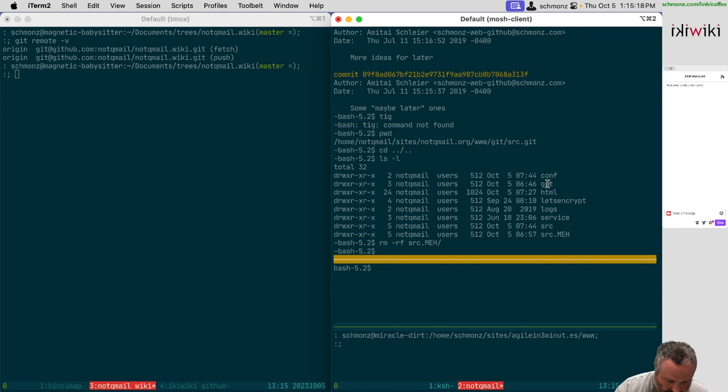Oh, one more thing I want to do. Write it down. ikiwiki setup on a branch. Okay, I'll come back to that.